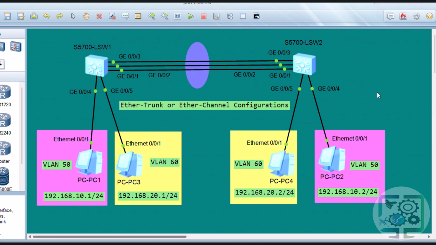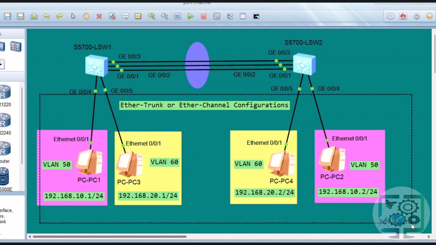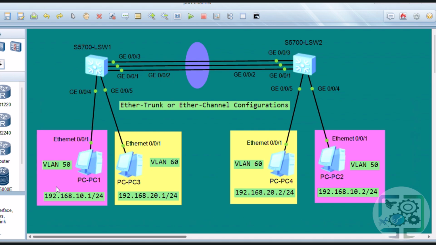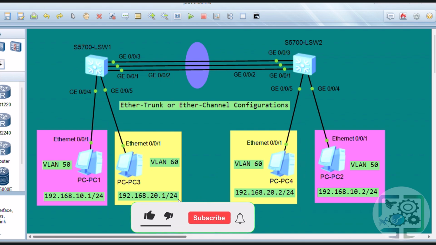As you can see, this is our topology and we have these two switches. We will configure Ether-Trunk on these switches, switch 1 and switch 2, and there are these three links which we will configure as a bundle or Ether-Trunk, and this is the LAN network on both switches. We have VLAN 50 and VLAN 60, and in VLAN 60 we have these two PCs connected on both switches, and their IP addresses you can see 20.1 and 20.2, and in VLAN 50 we have 10.2 and 10.1 here.